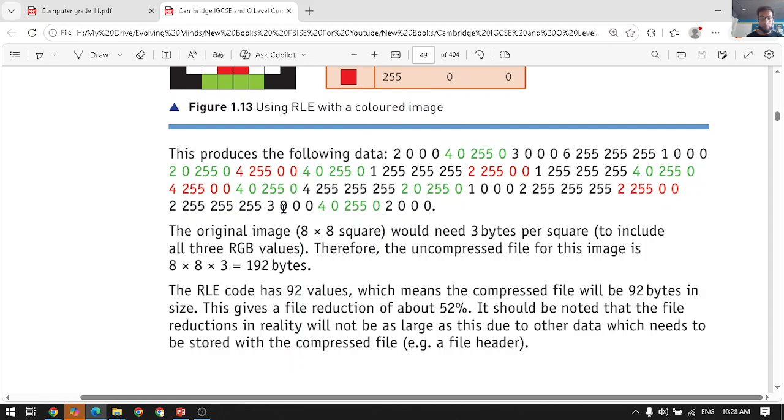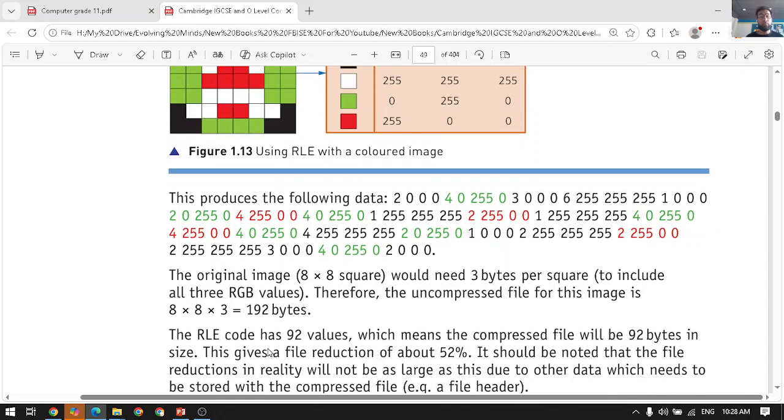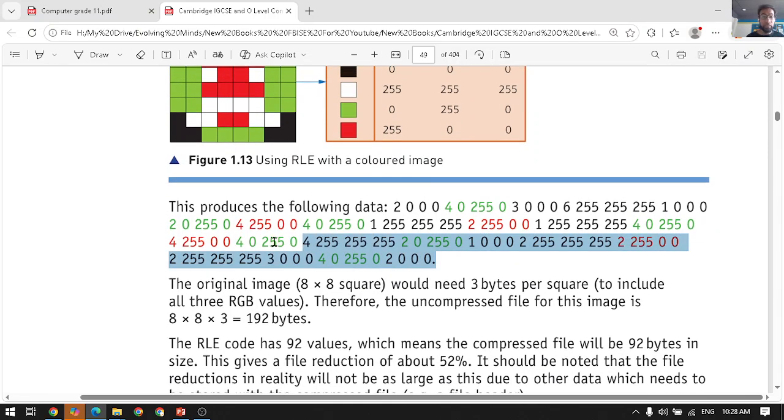So this way, what happens? The original image size is 8 in the horizontal and 8 in the vertical, which is 64, and each color takes 3 bytes. So the original size of the image is 192. But after applying this RLE encoding, we find that our size has become 92.